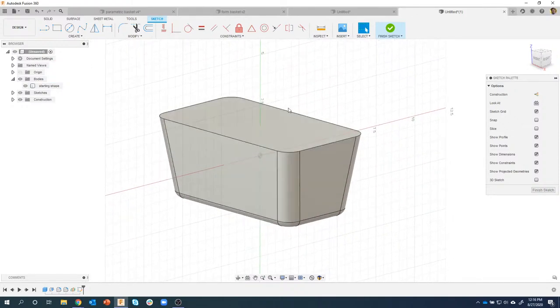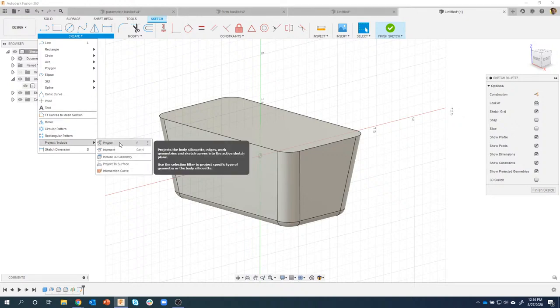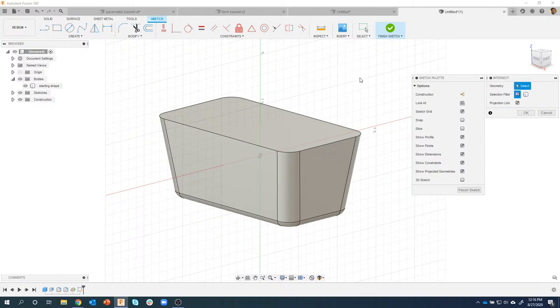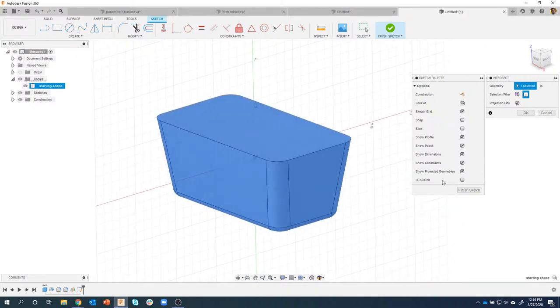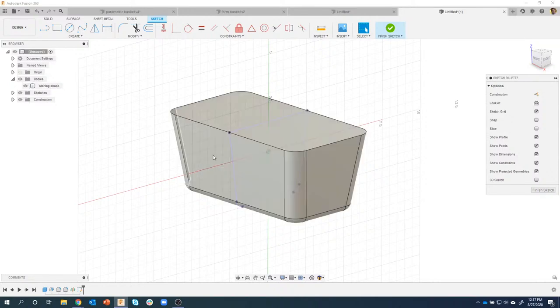Now I want to grab the shape of this, and you've seen me use the project command quite often. Well, there's another command inside the project menu called intersect. And this is actually really cool because what it allows you to do is, I'm going to just click on the body, and notice I'm way over here, and you can kind of see the preview. It's going to create a sketch of where the body's intersecting this piece of paper. So I'm just going to go ahead and click on that body. I'll say OK. And if we turn that off, you can see it basically took an intersection of it all the way around.